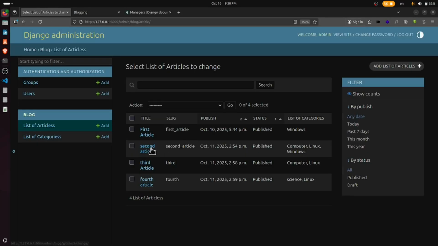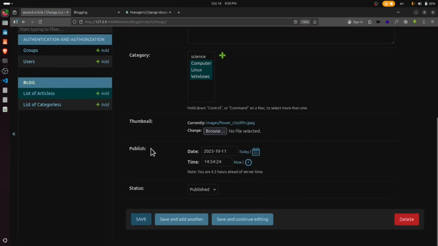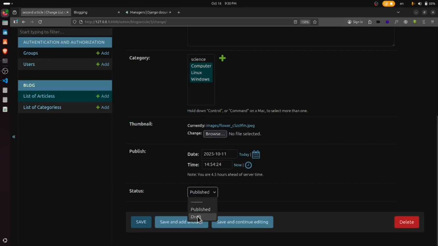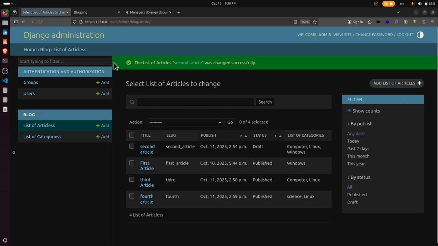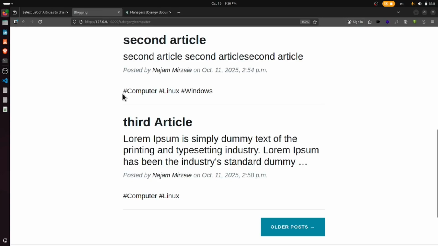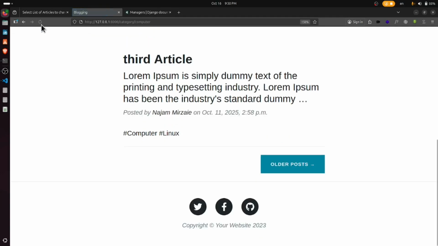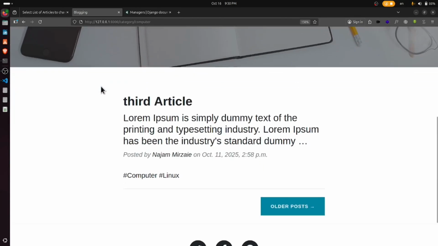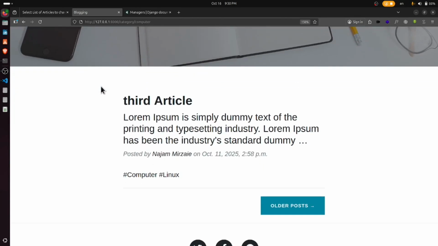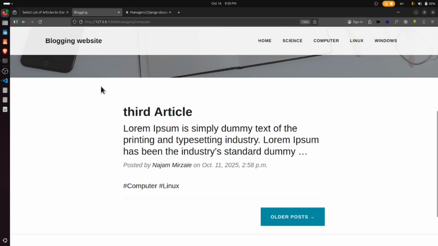Now if I make the second article a draft, I expect it should not show this second article. Yes, the second article is gone. But before having the managers, it was showing this as well. This is the beauty of the manager, and it works very nicely.